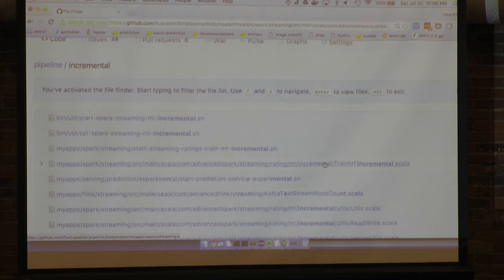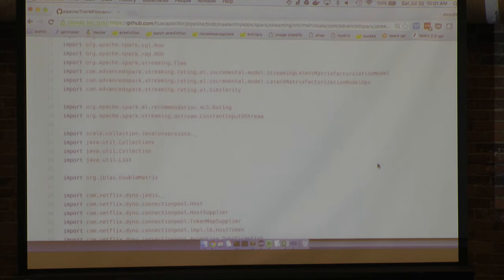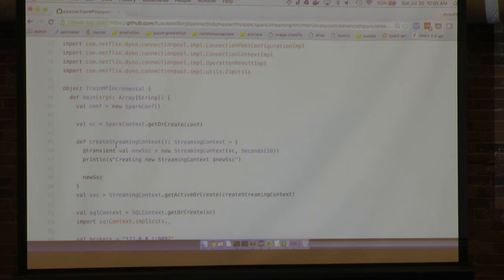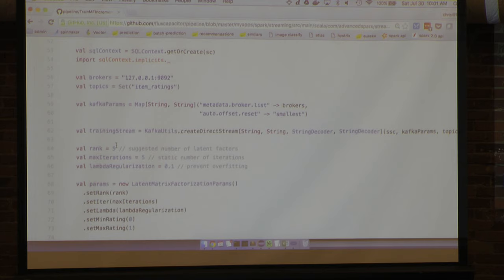This is actually the main class, train MF incremental. There's a lot going on in this class. This is just a plain Spark streaming job, but it's doing a ton of stuff, and this is not recommended for production. You would want to split these out into multiple jobs, or even not necessarily do them on the Spark streaming job. In fact, I'm a big fan, I'm going to get in trouble for saying this, of getting stuff out of Spark streaming as quickly as possible. And if you can avoid Spark streaming, that's even better, because then stuff is already out of Spark streaming.